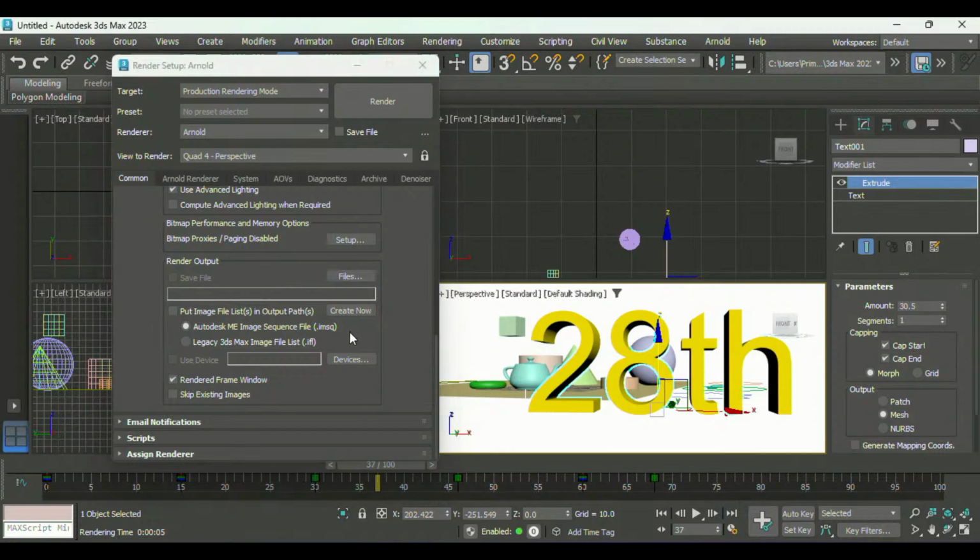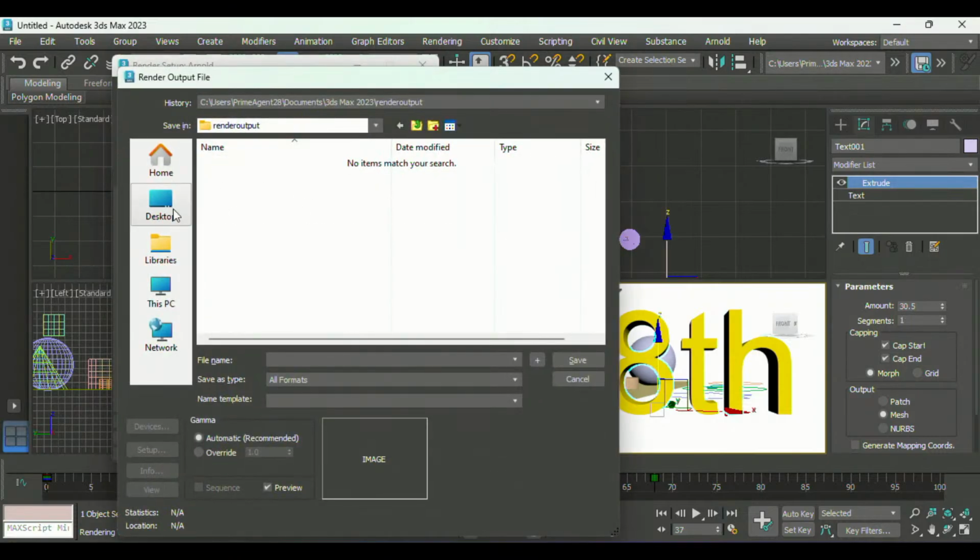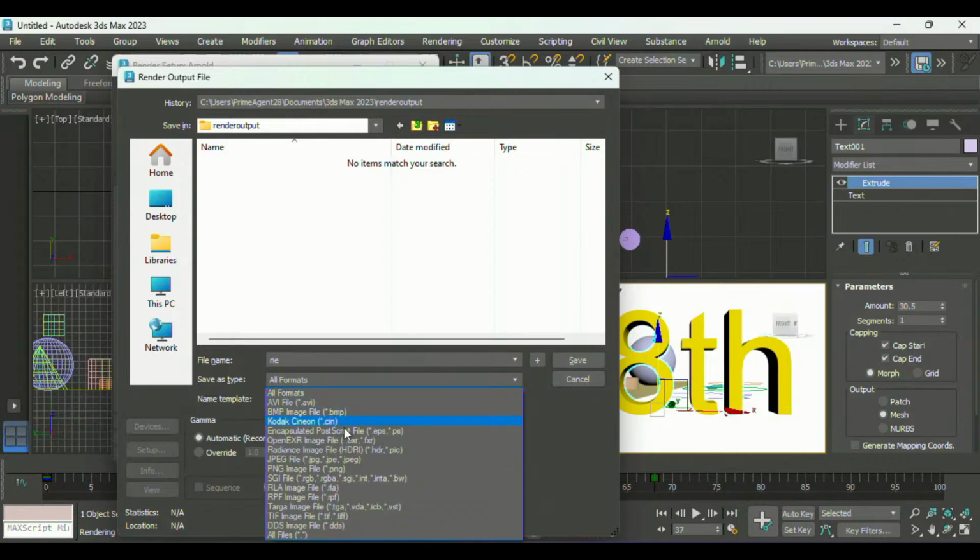Once you select your file, you have to select where you want to render it to. I mean, the folder where in your system you want to save your render. Of course, you want to give it a name and format, AVI and PNG.